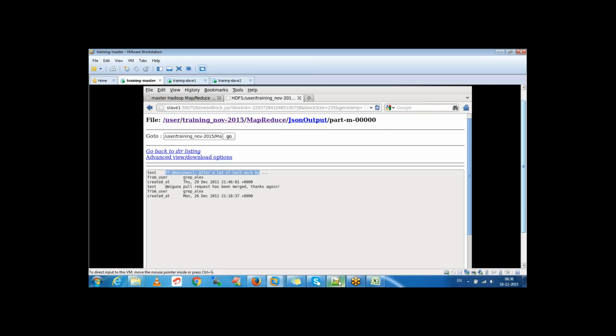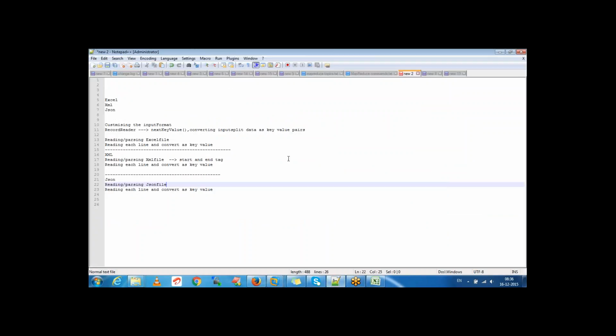This is how we can read the different files: the sequence file, the XML, the Excel file and the JSON file. Like this, if you want to customize something in the MapReduce, we can do it. Otherwise, if we want to read JSON or XML files directly, we can read them directly in Hive. I think we have seen that in the previous sessions, where I explained how we can read it. In Hive we can read it by using the SerDe.